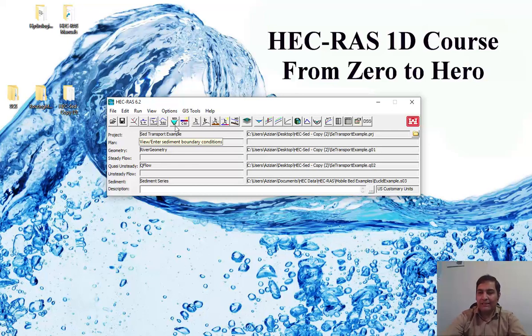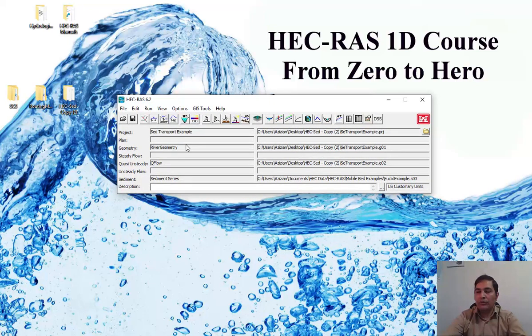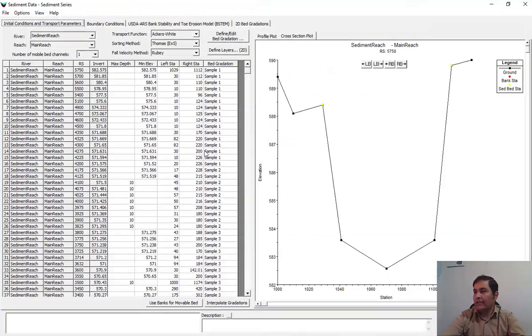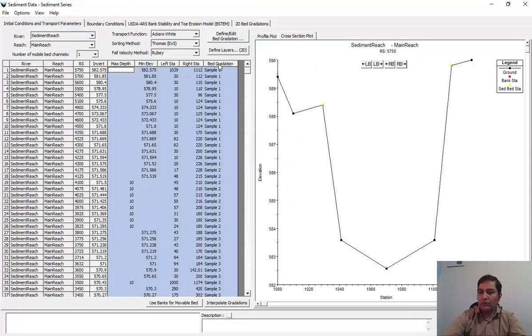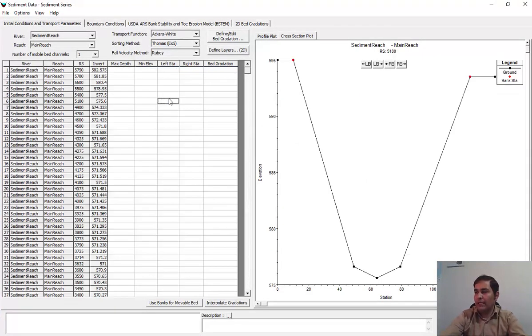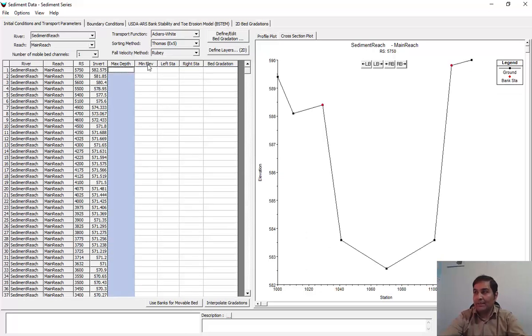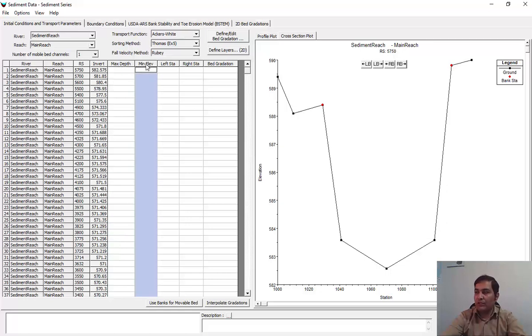The second main step is defining or entering a sediment-related dataset. Therefore, I click on Set Options, and in this window, you should enter the required dataset. Let me delete all of these. Okay, as I mentioned, this is maximum depth and this is minimum elevation.